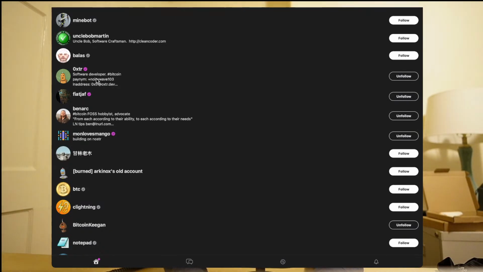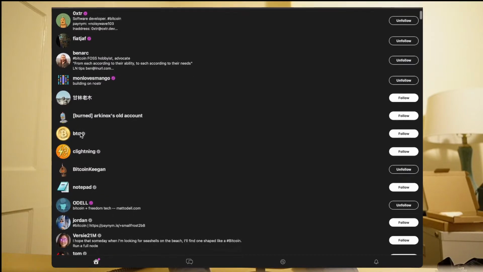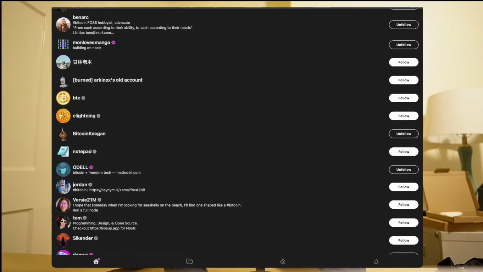So a couple, I think I follow 0xTR. Yep. So that might be a good one. Fiat Joff is the creator of the protocol. William is JB55. He's the creator of the Damus app, which is an iOS app to access Nostr. And Fiat Joff is the creator of Nostr, which is the protocol around which all of this is running and all of the apps in the ecosystem are running. So I'd recommend giving JB55 a follow, 0xTR, Fiat Joff. I think Ben Ark I appear to be following. So I would go through this list, and you can probably find a bunch of good people that you'd want to follow just by checking this out.